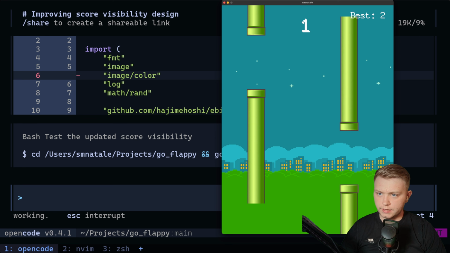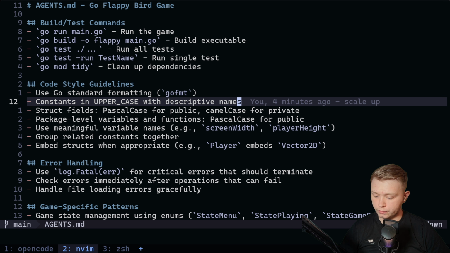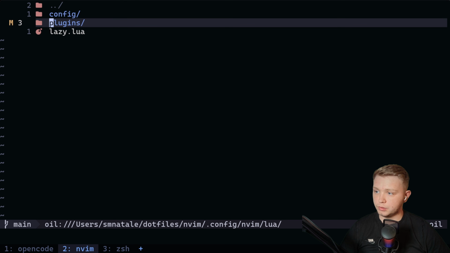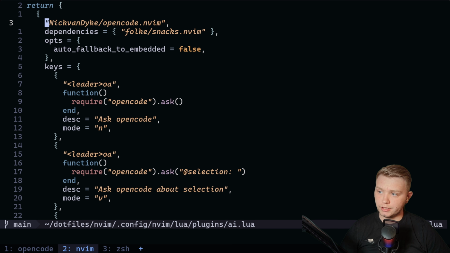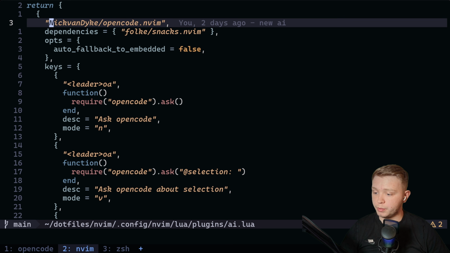Now, let's say we want to integrate this more with Neovim, right? Because at the end of the day, we're Neovim users, right? So if we open Neovim, I'll just show you my config. So if I go to my Lua file, plugins, AI, I've got a plugin here called OpenCode.nvim. Now this is made by a guy called Nick Van Dyke, and I think it's absolutely perfect.